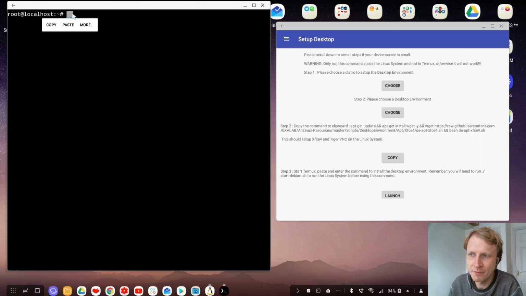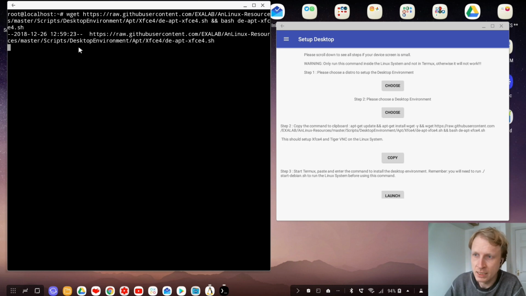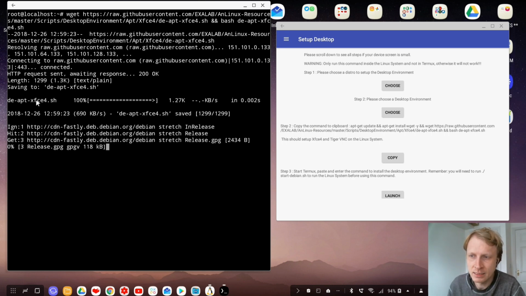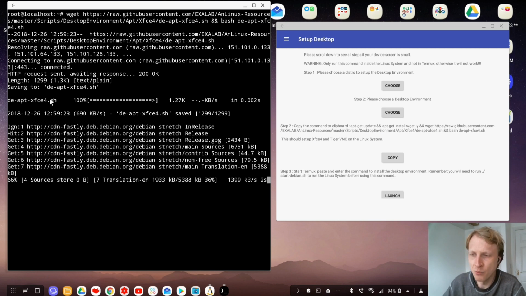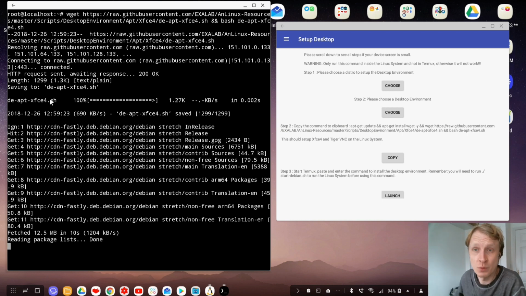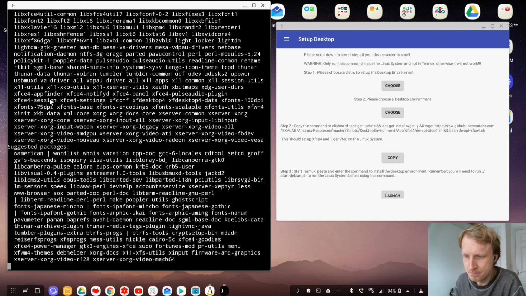So I click left mouse button, click and hold, and I get options: copy, paste, and more. So I click paste and press enter. And now what it's doing is downloading the XFCE4 environment, all the nice visuals, wallpapers, and etc. That's what I hope is going to happen. And it's a bunch of files it needs to download.